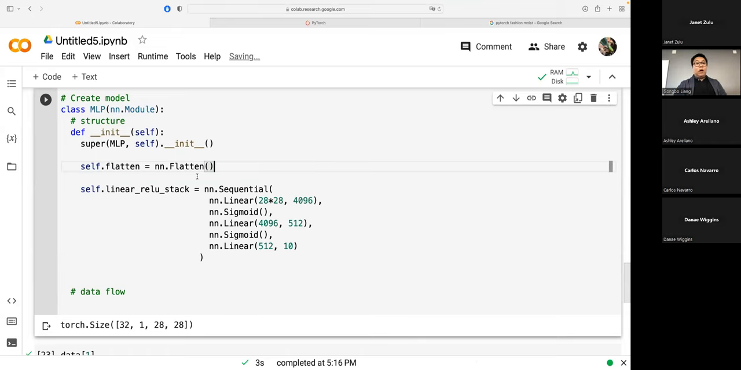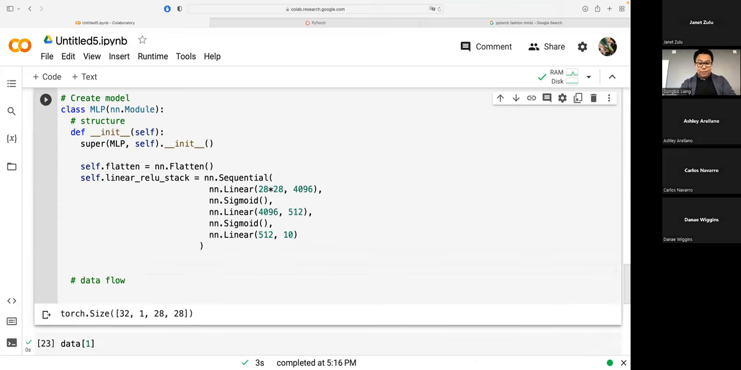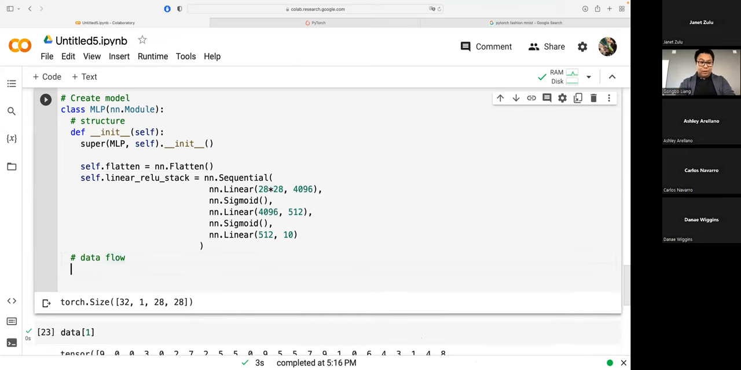Because our input is a two-dimensional image, however the neural network here needs the input to be a vector. So we do flatten to convert the matrix to a vector. All right, that is good.